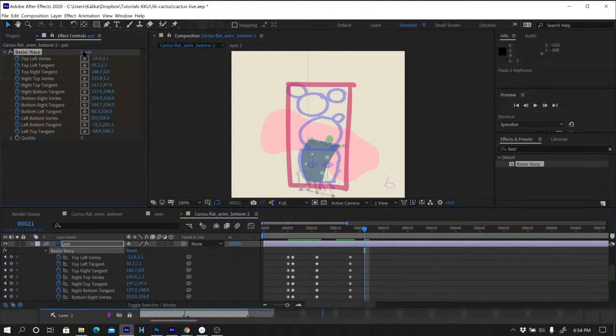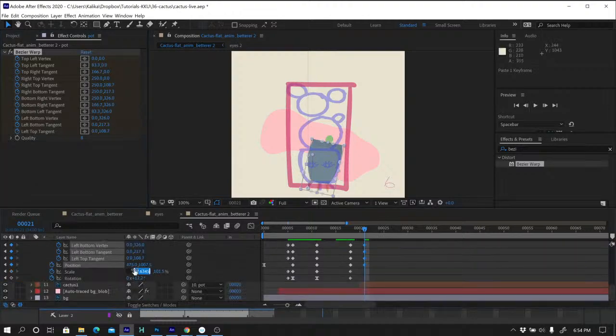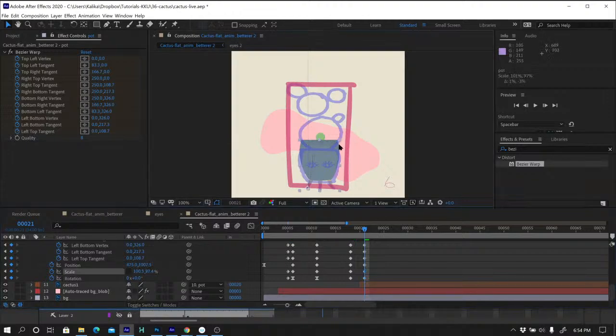Just click reset. Goes back to normal. And then go down to your scale and change that to 100 and 100. And go back to your rotation and change that to 0. And now I can just do a regular old squash like this.